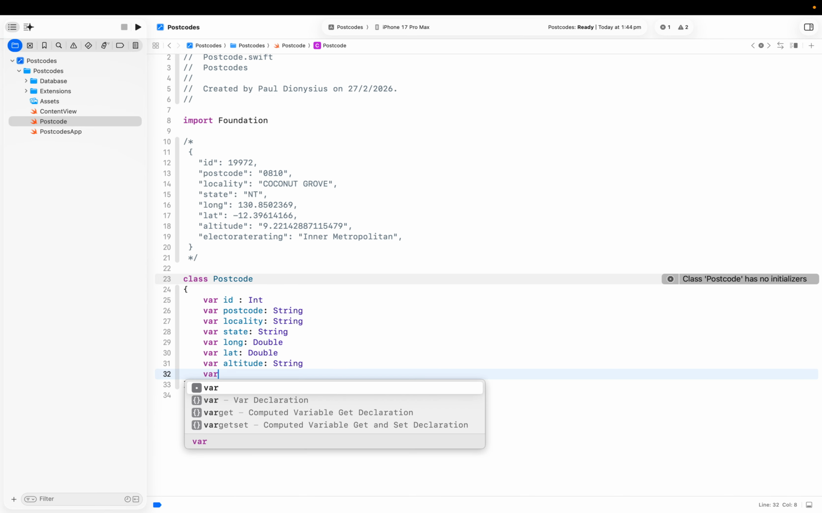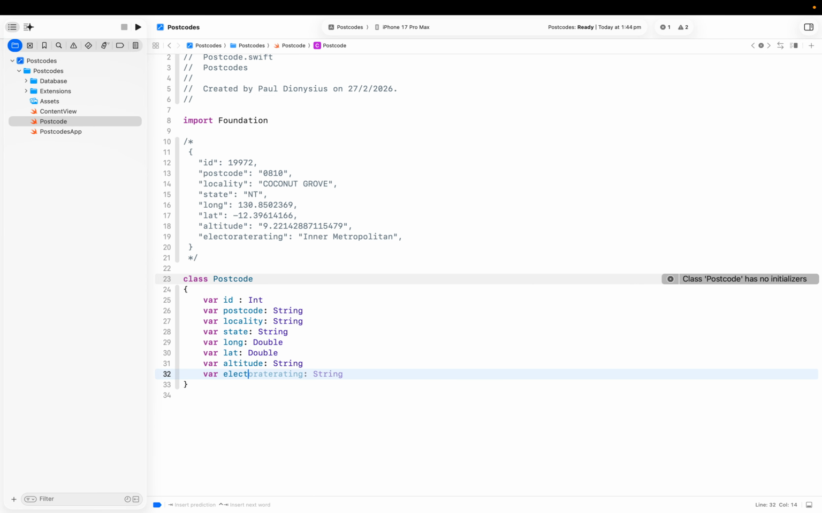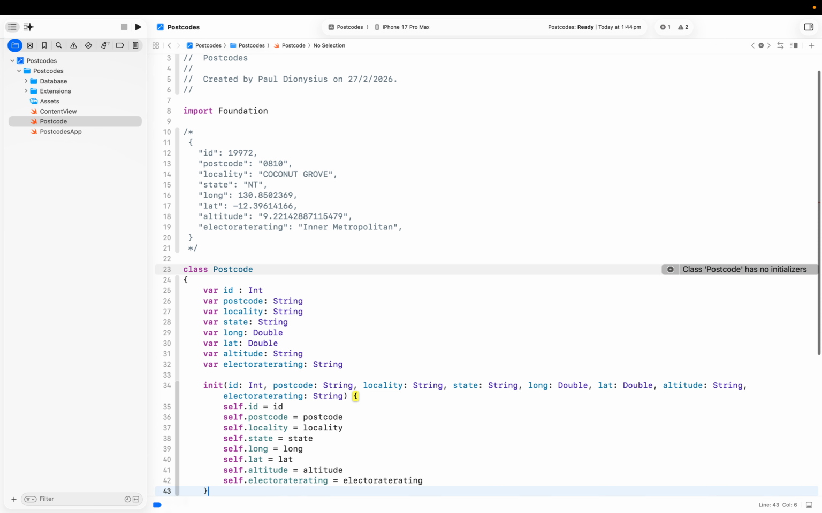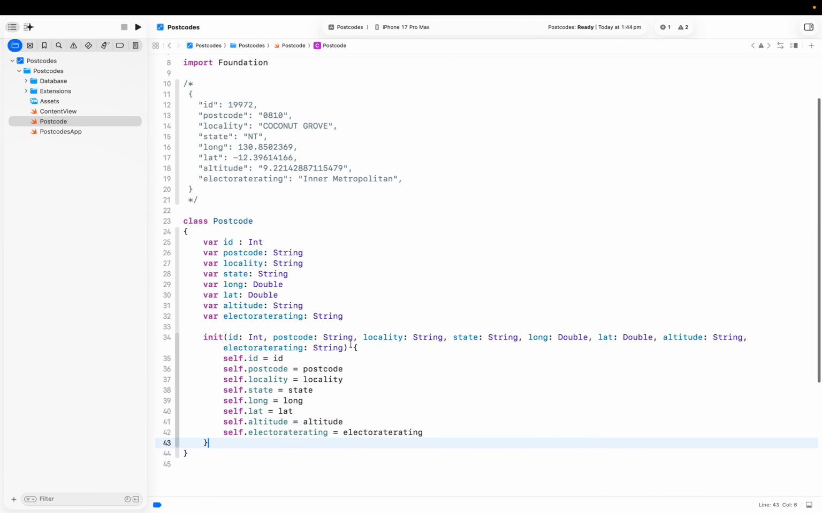And the electorate rating will be a string. Now I do have an error here. This is saying that I do not have any initializers. The word initialize means to create. So when I create a postcode, it wants information. So let's just type init and I can see my helper, which I really appreciate because I'm gonna hit return and it's gonna write it for me.